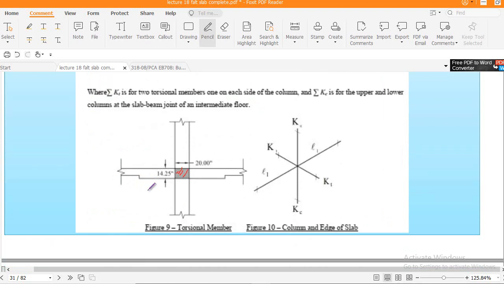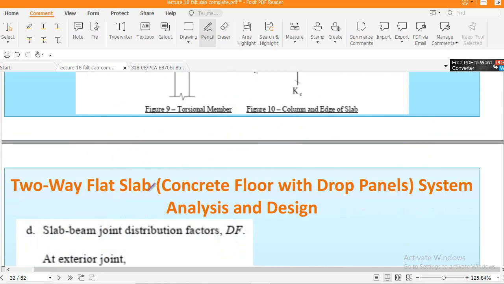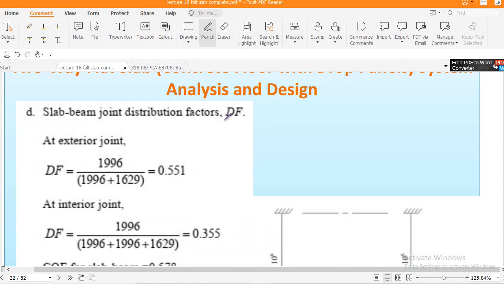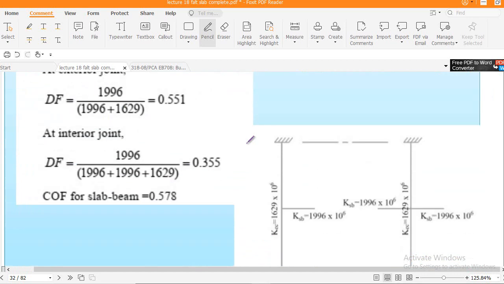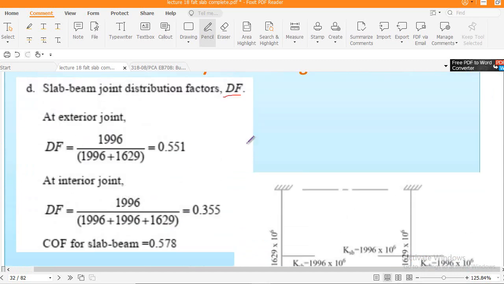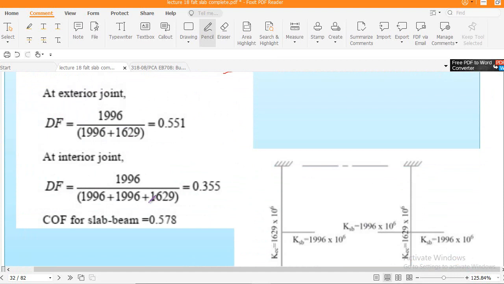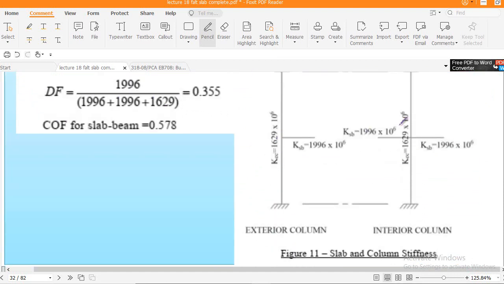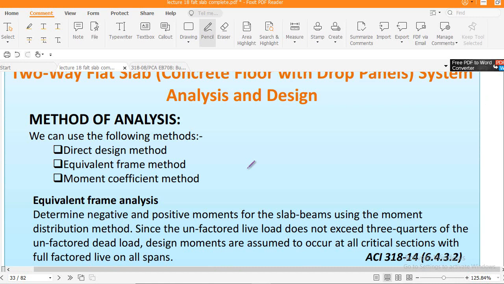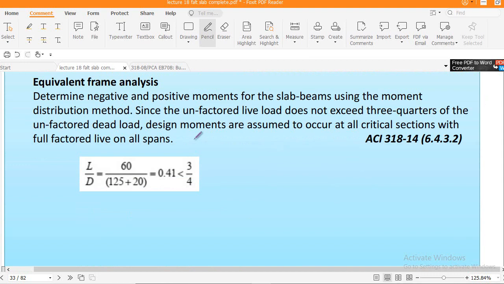So equivalent stiffness, after calculating your equivalent stiffness, you have to calculate your distribution factors. How to calculate it? Go and watch lecture number 8, 9, I think. You will find how to find out your distribution factors for your column, for your beams. After that, method of analysis. Here you are free to use the direct design method, equivalent frame method, moment coefficient method, whatever you want, you can calculate, right? The limitations: determine negative and positive moments for the slab beams using the moment distribution method.